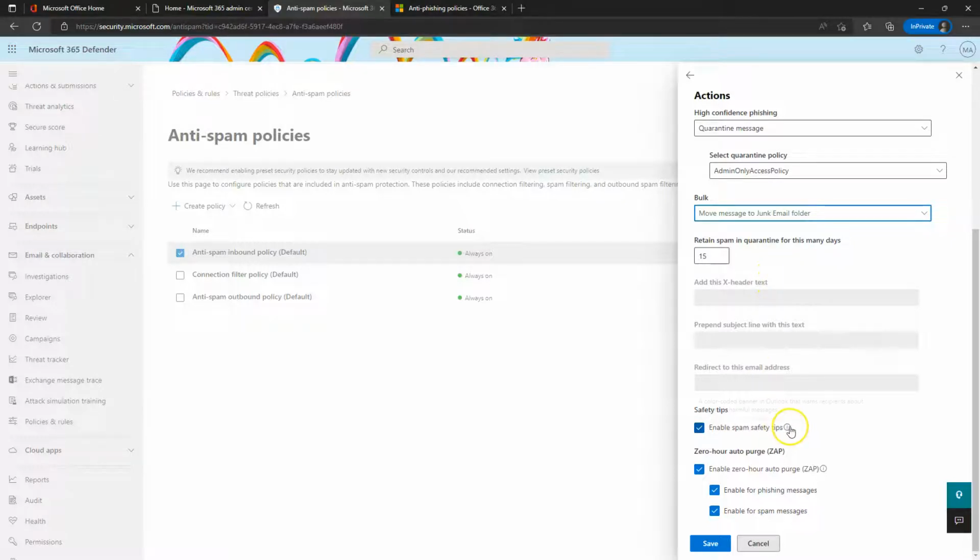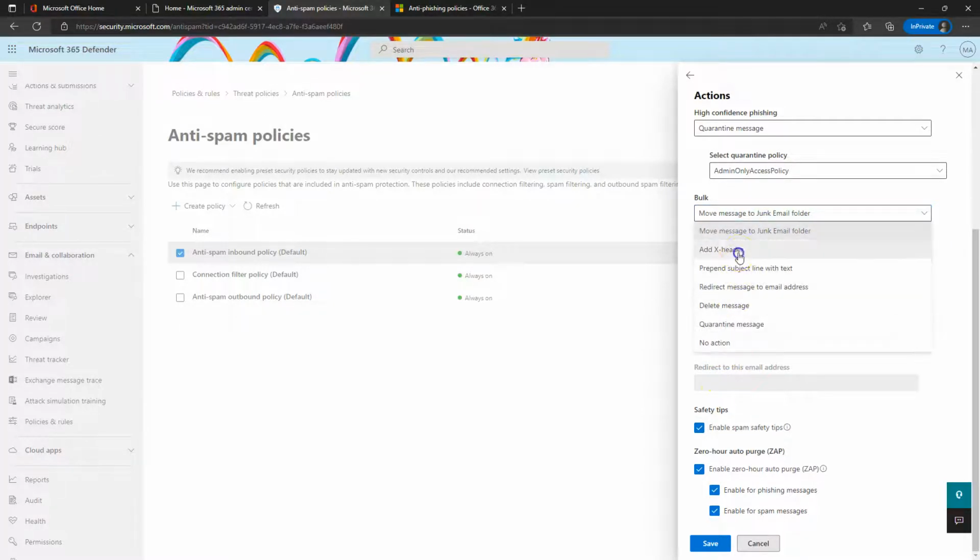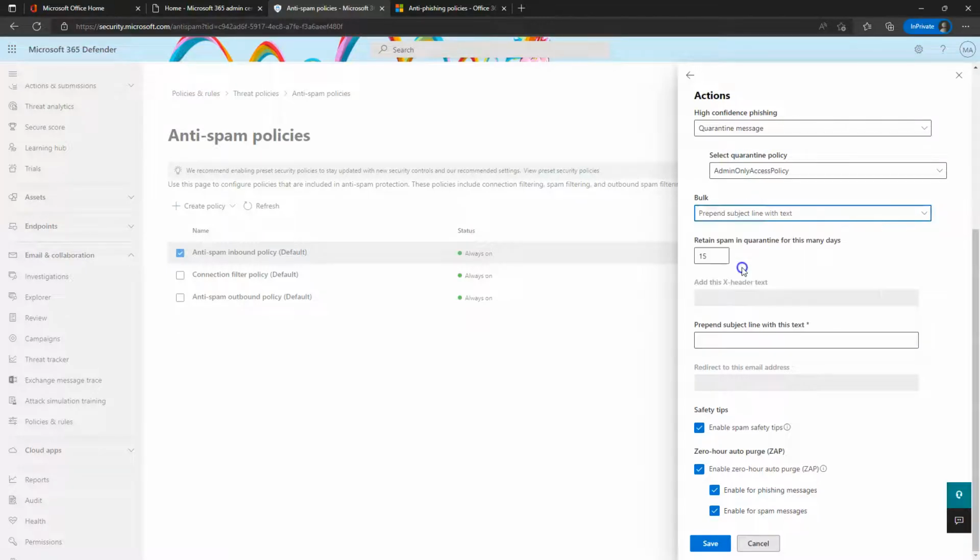Safety tips. These are great ones. We're going to skip over these since we can't really do that here. If we were to choose, in this instance, add X header or prepend the subject line, we can do that. But in this instance here, good. Safety tips. It's a color-coded banner in Outlook that warns the recipient about a potentially harmful message. So again, another policy tip. We created that as a transport rule, remember? So this is a little bit more dynamic. It's a little bit more professional because it actually is color-coded. It looks really nice.